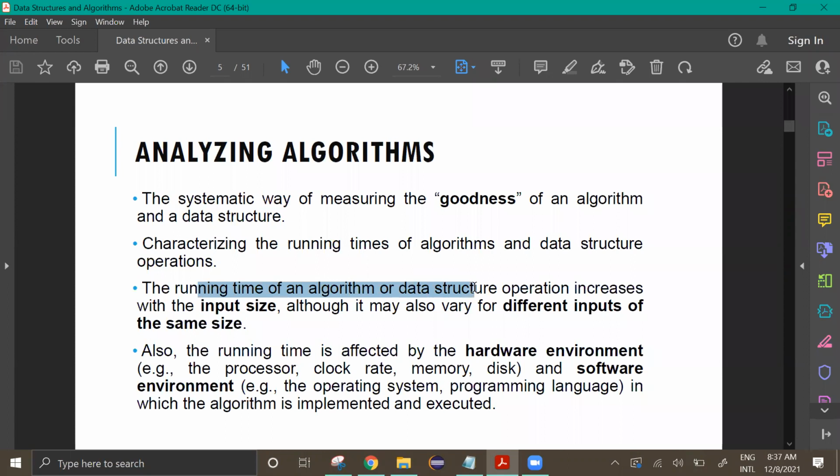The running time of an algorithm or data structure operation increases with input size. Okay, so this is important. What is this input size? Although it may also vary for different inputs, all of the same size, right? Input size or different inputs of the same size.